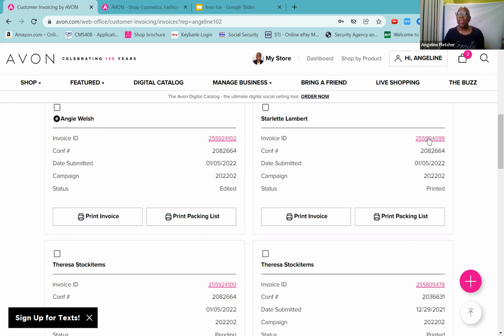This we could probably use for our records, to see how much we paid Avon for these products, how much it cost us, right? But it's not what we want. We can't give this to the customer, right? So we can't click on the pink box. Don't click on the pink box.